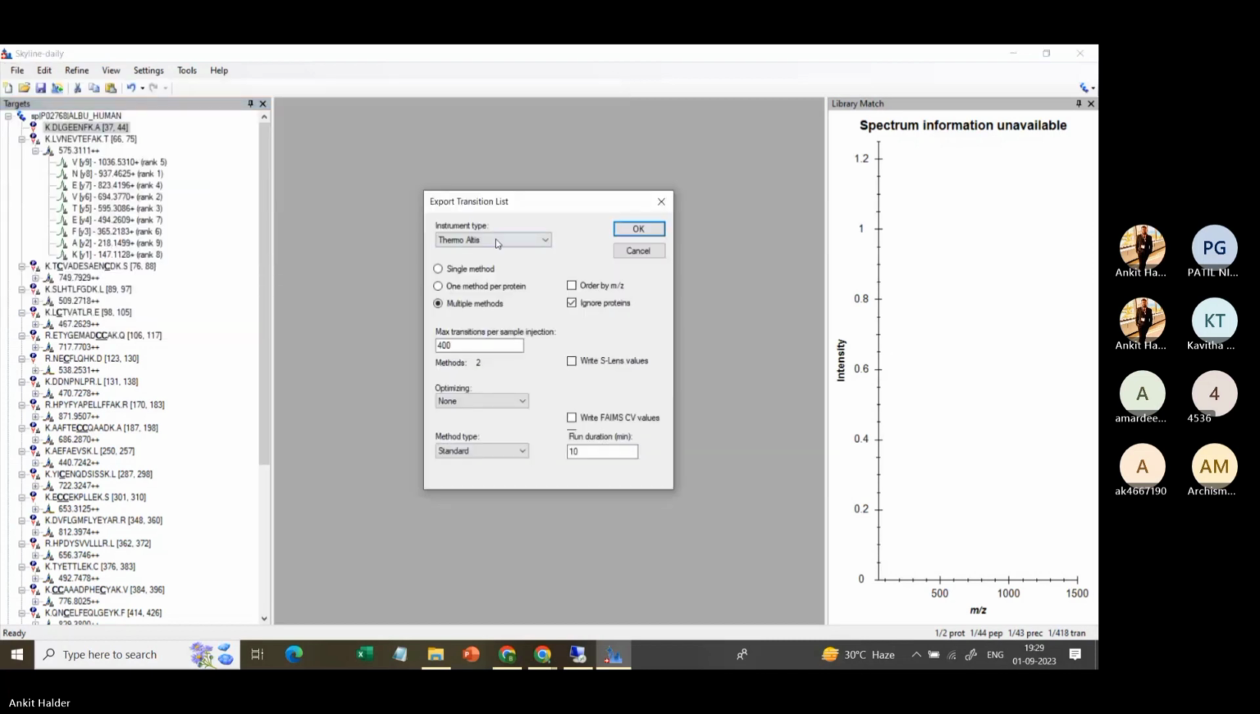Here you will give the instrument name. So what is your instrument? For example, if we give Thermo Altis, which is a triple quadrupole based mass spectrometer. Do you want to give a single method, one method for protein, or multiple methods? That you can decide.